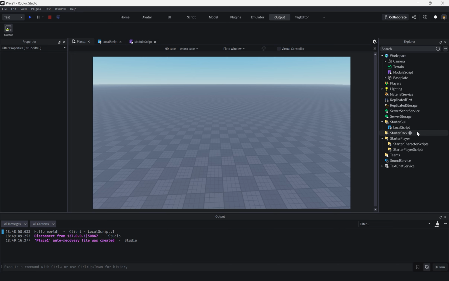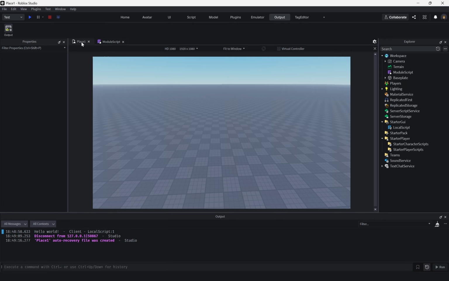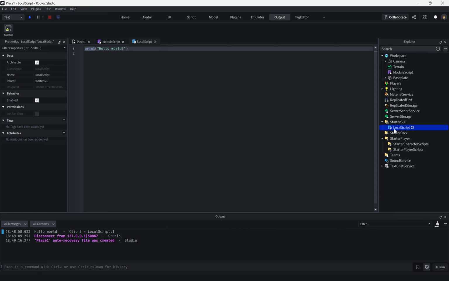So again, white is for server, blue is for client. And then what is this purple? A module script, I'm going to be broad here because it would be best to give you an example. A module script is something that cannot run alone. It needs, for example, a local script to call the module script, or a server script to call the module script. So it can't run alone.